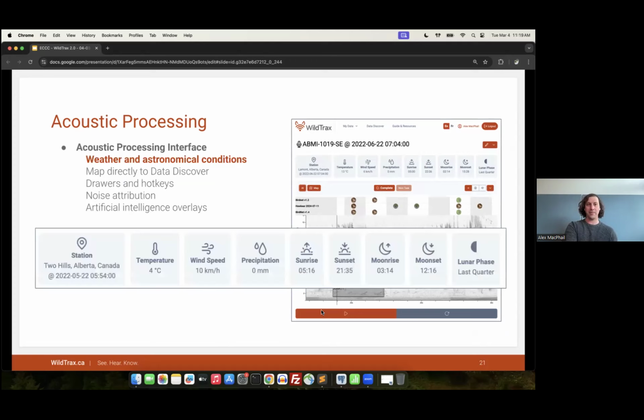Starting again, as we mentioned, we have that new global weather API that's available. And so you'll see changes to the interface in terms of the weather and astronomical conditions of these recordings. So you'll get your weather location, the temperature, wind speed, precipitation, and then the astronomical conditions that you see here too. So you'll know how close you are to sunrise and sunset, what the moon phase is. So if you ever want to create a project where you want to listen to all the recordings at the new moon and all the recordings at the full moon, you'll be able to pick and select from those recordings at the organization level, and then look through those results here on the acoustic processing page.